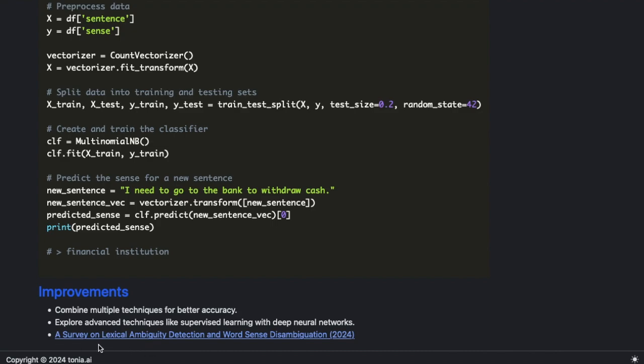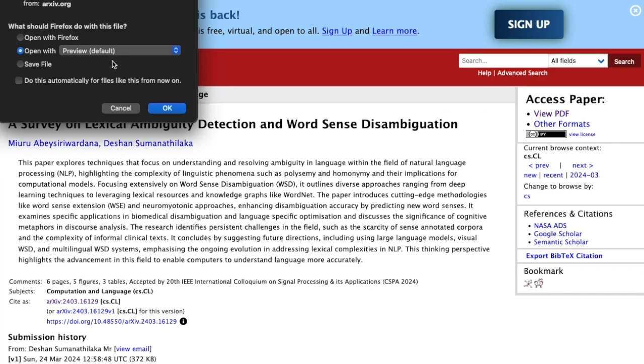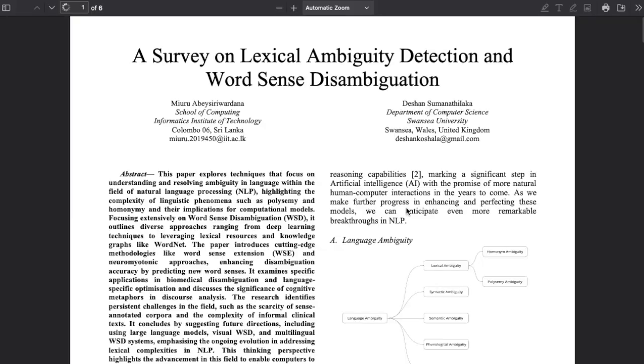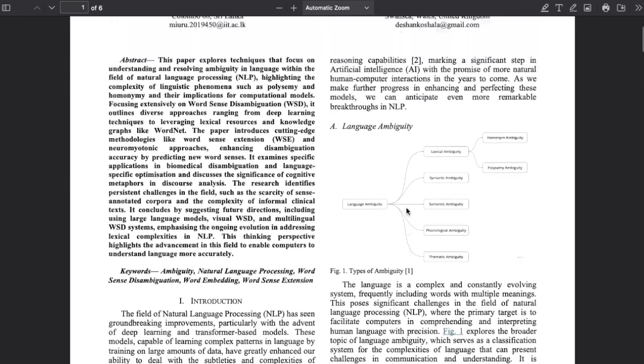And here I found a survey paper on lexical ambiguity detection and word sense disambiguation that was recently published. And I put a link to it here. This is a survey on lexical ambiguity detection and word sense disambiguation. So the paper is exploring techniques that focus on understanding and resolving ambiguity in language within the field of natural language processing, highlighting the complexity. This paper is available for download as of this recording. You can access the paper and view the full PDF to read this paper to continue your understanding of the current state of word sense disambiguation.